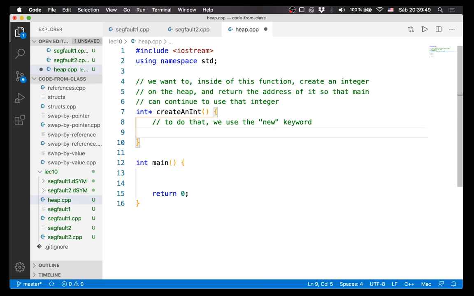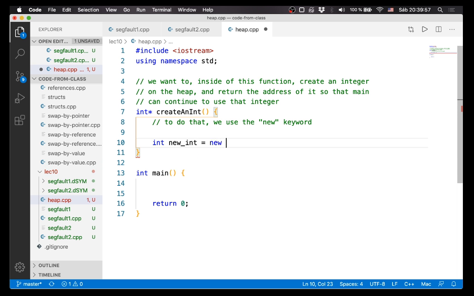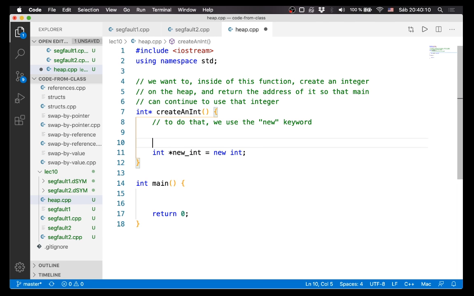All right, so this is what we're going to do. We're going to say return, or let's actually spell it out. So int new int equals new int, just like that. All right, and the types are not yet correct, because whenever we say new and we give it a type, it's going to return back a pointer to that thing. Just bear with me, and I'll explain exactly what I'm doing here.